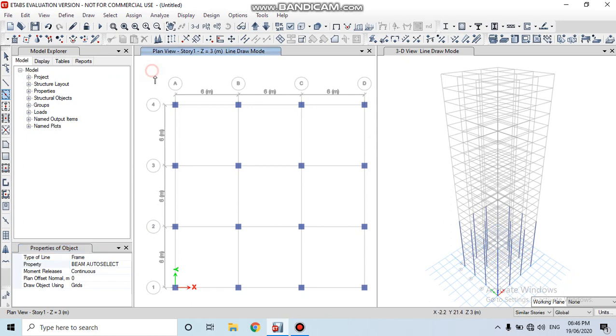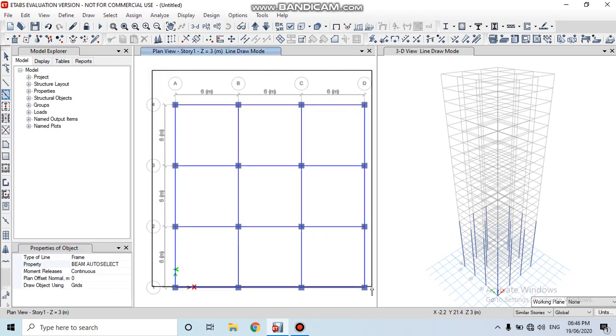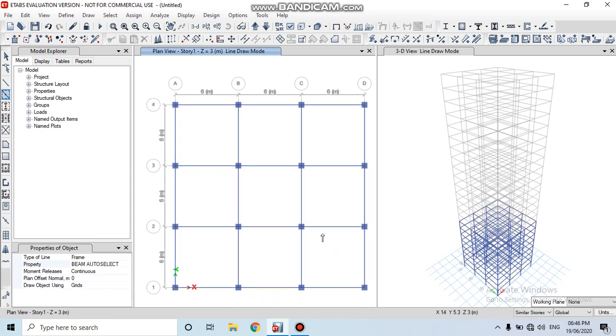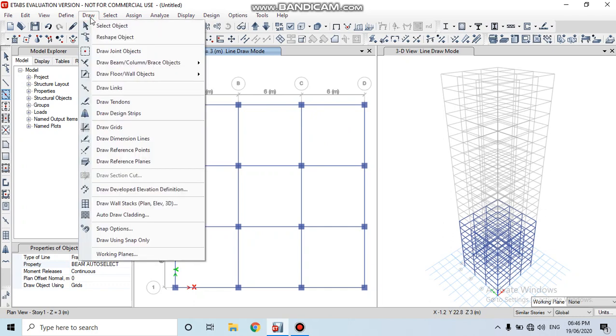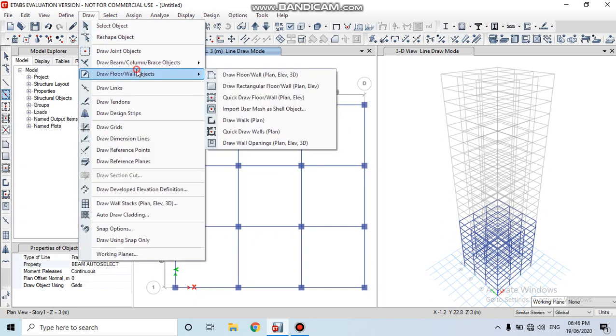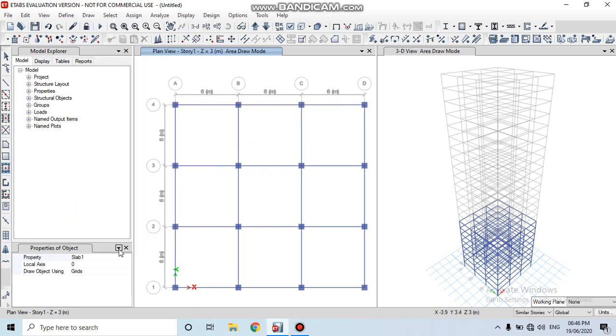Then select the whole area. See, in the 3D object we can see that the whole area has been selected. Then go to the draw menu. In draw menu, select draw floor or wall objects. In that, select the quick draw floor or wall. Then in this, change the property to slab 150. Here it is changed to slab 150.